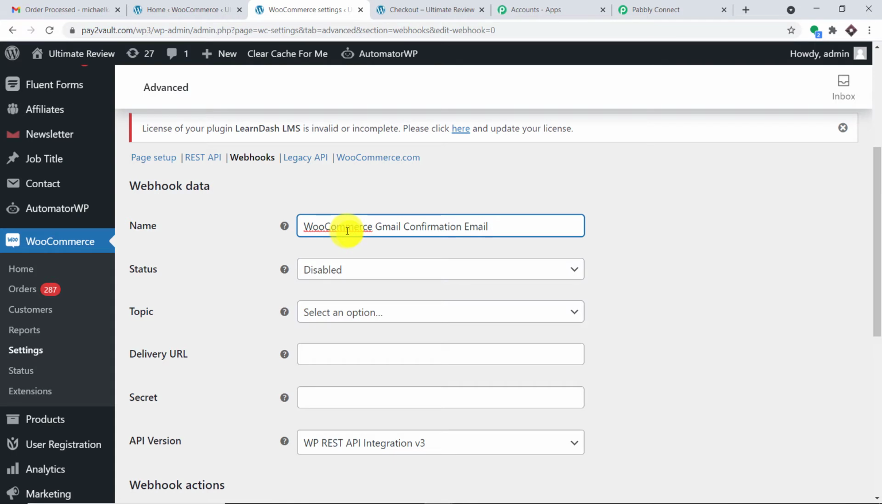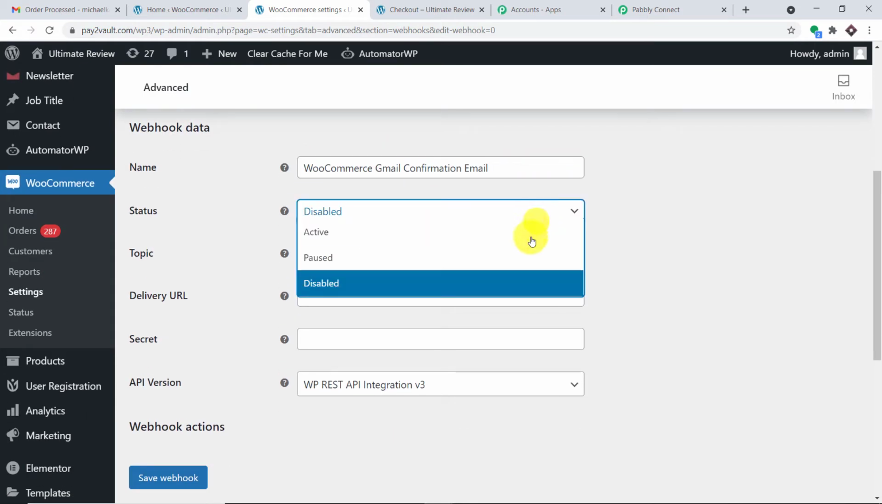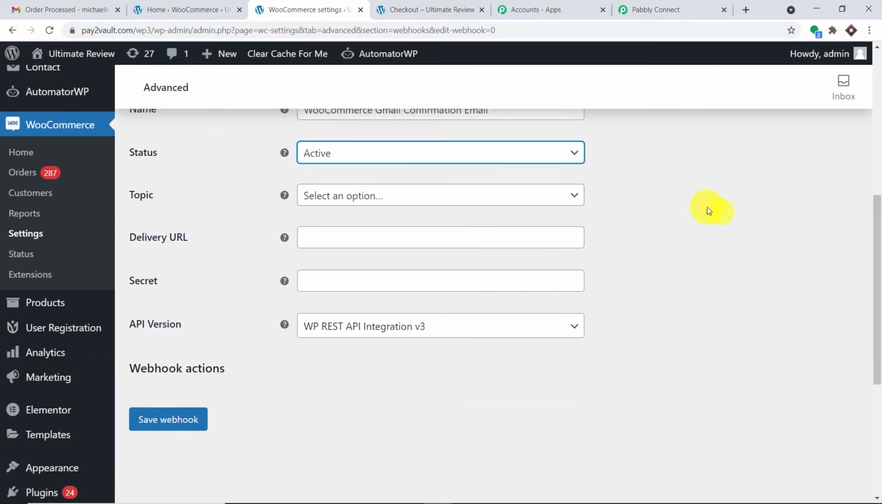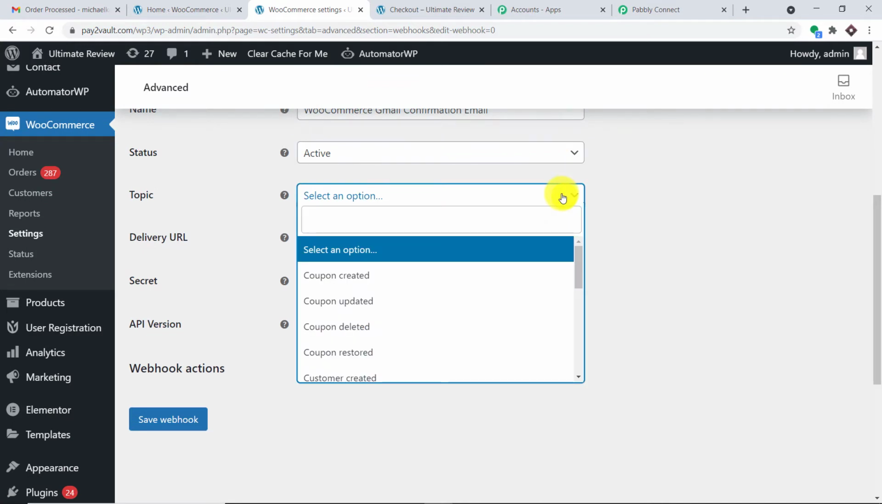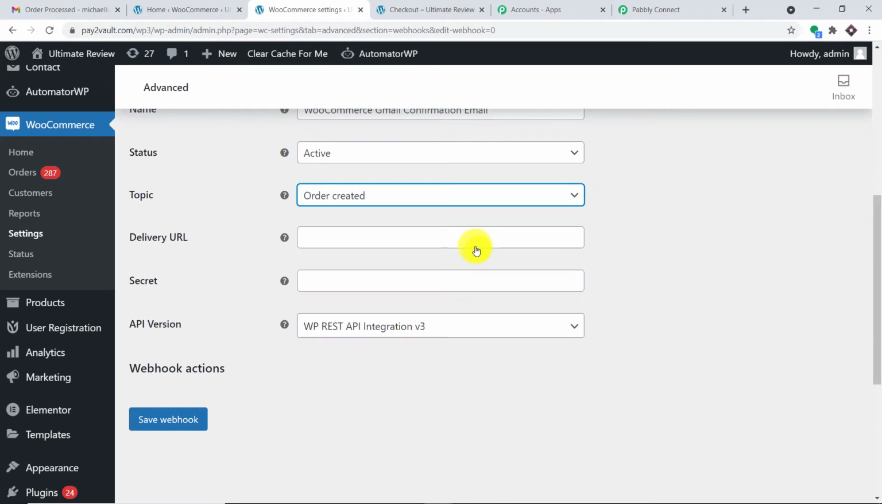Now it's totally up to you. You can give any name according to your choice. Change the status from disabled to active. Now the topic, it's asking a question when we should send the data. I want to send the data when a new order is created. Order created. Now comes the part that is the delivery URL.